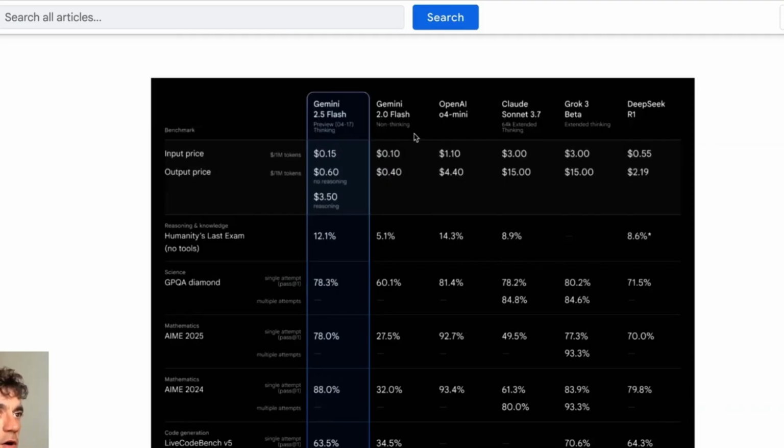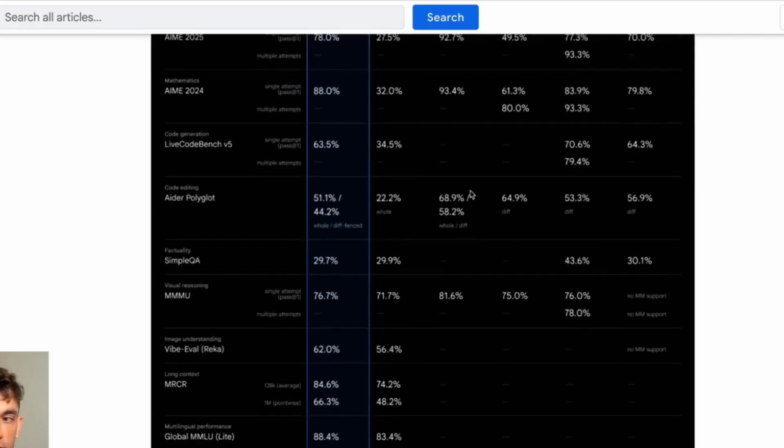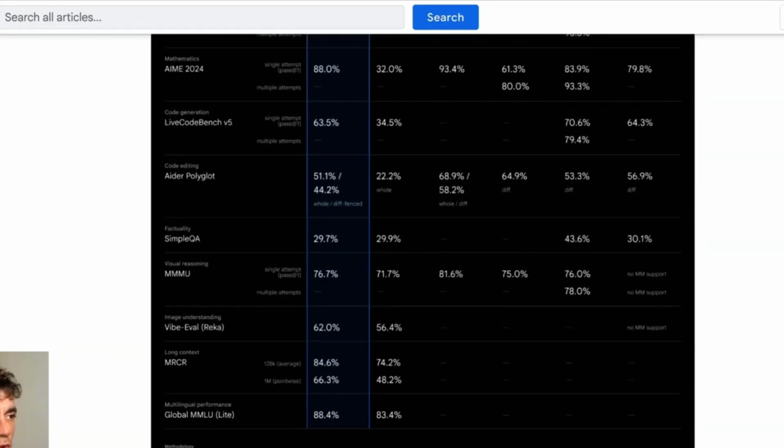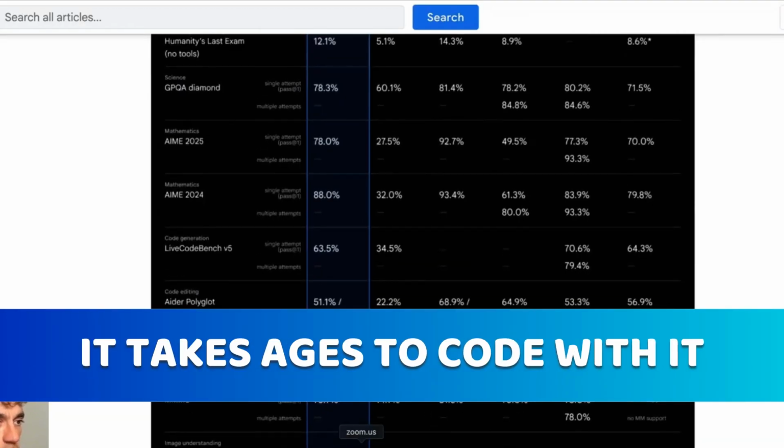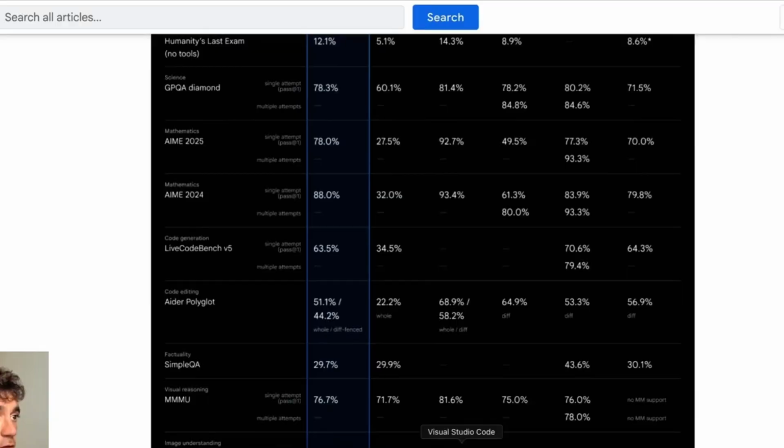I don't think you're going to beat OpenAI o4 Mini, but look at the price difference. It's literally almost 10x, isn't it? So, that's the difference right here. When I've tested out o4 Mini as well, it takes ages to code with it, and it just wasn't that impressive. You can check out my other videos on that.